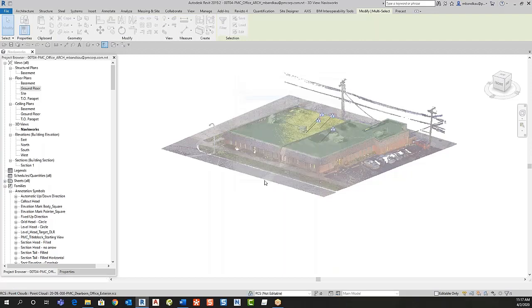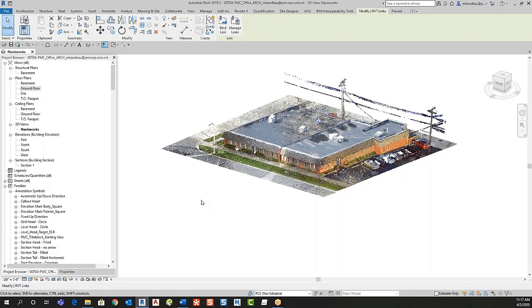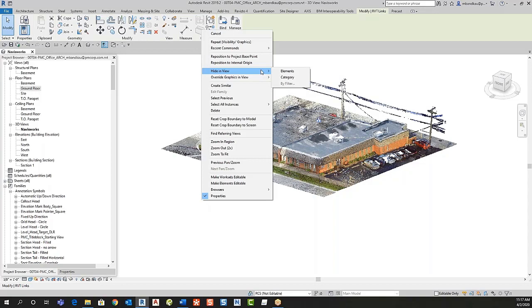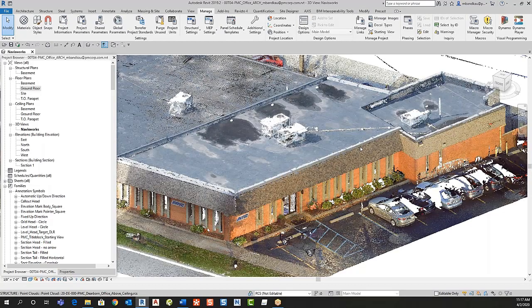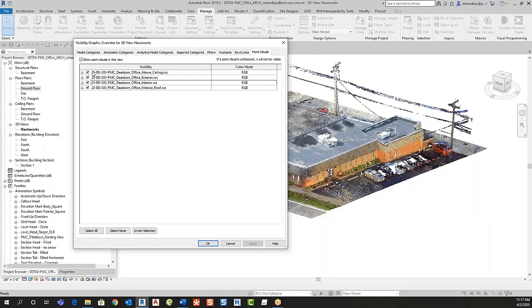So what I'm going to do now is hide the Revit link, and now we are just looking at the RCS files. Now if I go back to my visibility graphics override and I go over here to the point clouds tab, I can see the names and the visibility of 4 different RCS files.